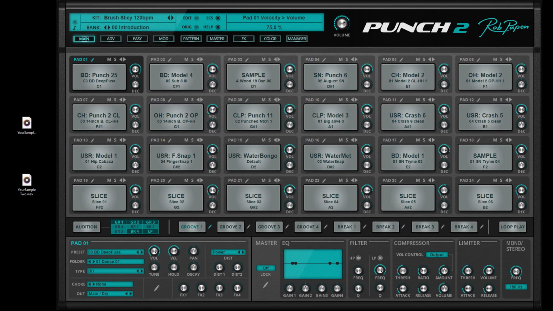Drag and drop samples with Punch 2. Each of Punch 2's 24 pads can have its own type of drum selected. One of these types is sample. By simply using drag and drop with any sample, you can turn any pad into a sample pad.